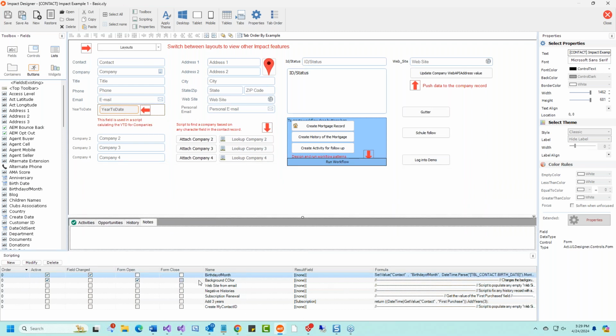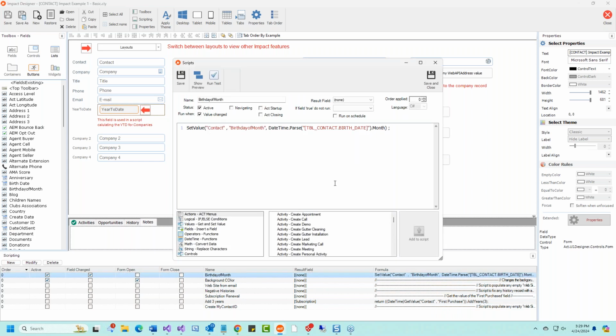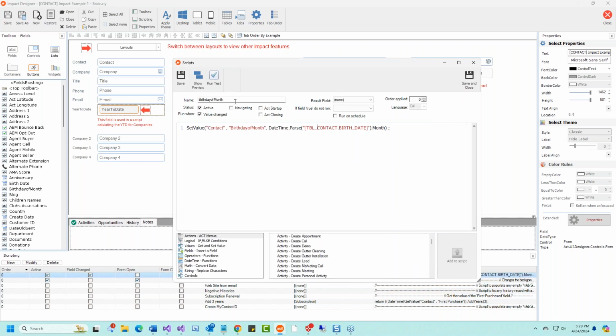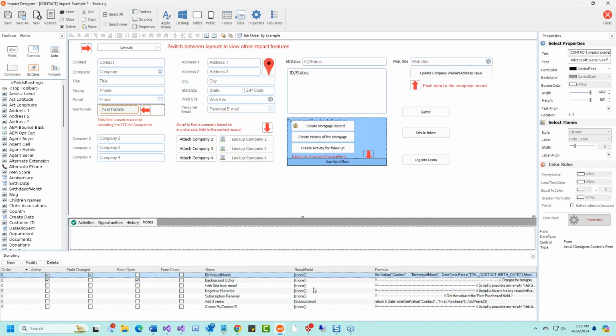So here's all the different scripts. Here I have a script. Let's look at this. Very simple script. I gave it a name, birthday month. What it's doing is that set value, which we saw earlier. We want to set the value of the contact record, the field called birthday month, and we want to find the month of his birthday, which if you're born in July would be 7. If I show the preview, well, it's actually December 12. So this will return a value of 12 into the birthday month. Let's look at another one.